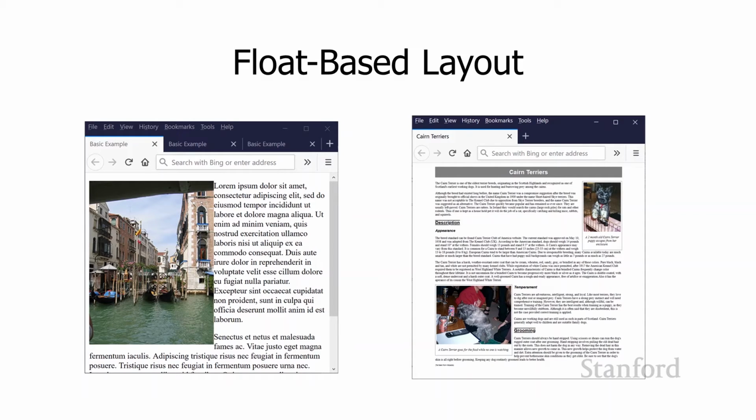Well, the first thing to remind ourselves is, what is this idea of float? And so we've talked about float before in this class. We talked about floating images. So here on the left, I've got an image of Venice. I've floated to the left, and then I've got text alongside on the right.